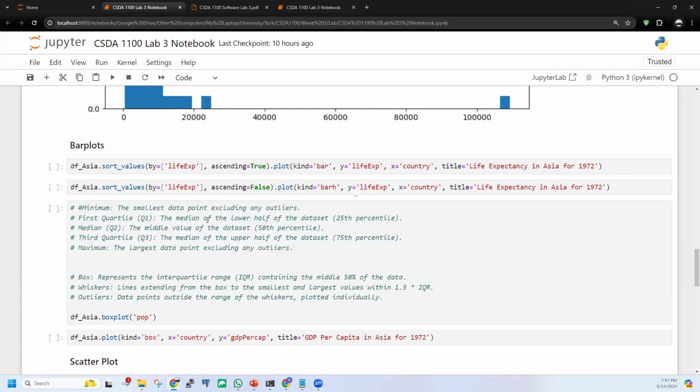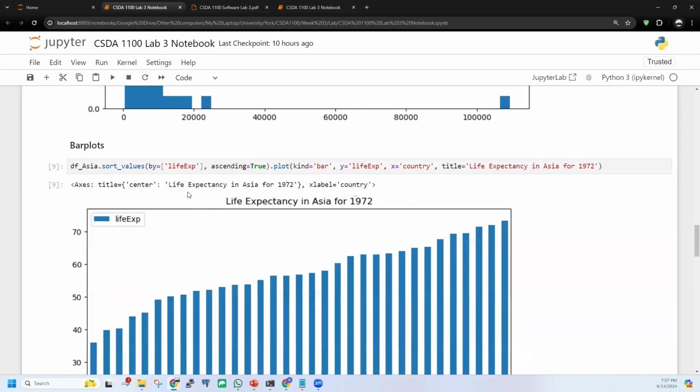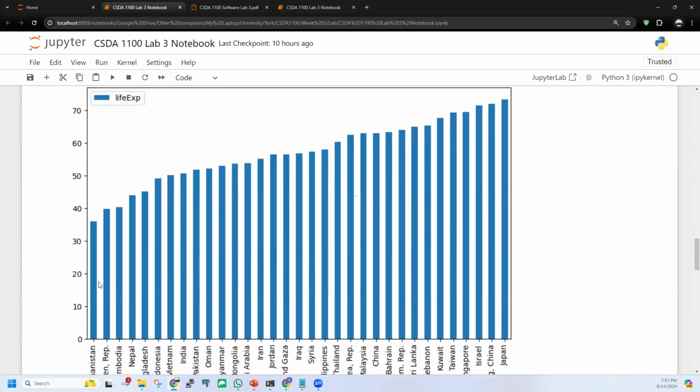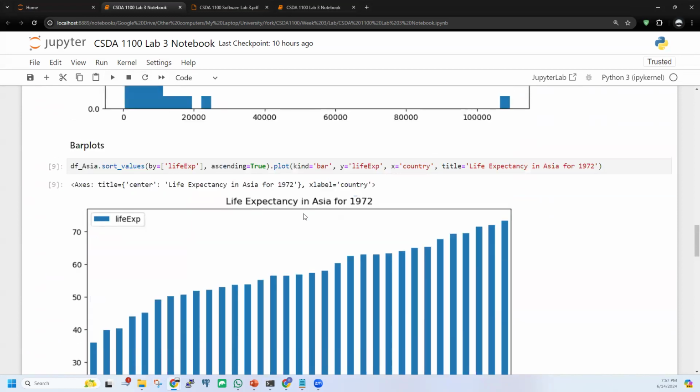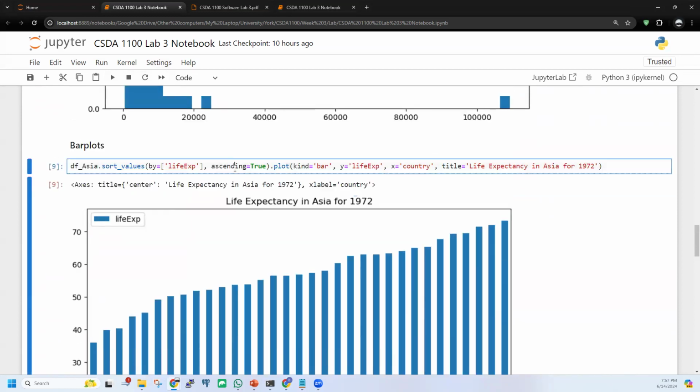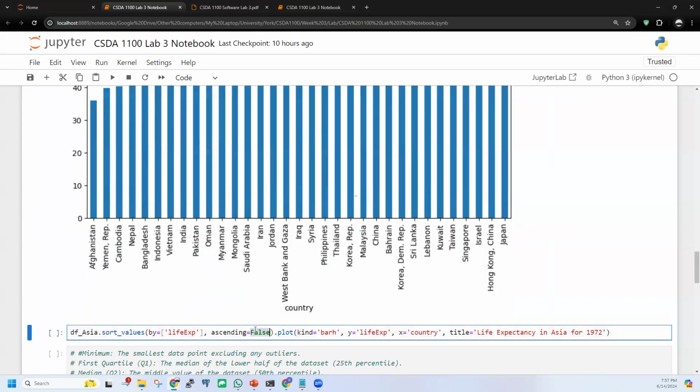Okay. So you can also sort values by life expectancy, like do some sort of SQL-like queries. And it is going to show you in ascending order. It is starting from Afghanistan, which has the lowest expectancy, to Japan, which has the longest expectancy. So ascending is the function here. You can always revert it and call it false, and it would do something else here, right? So true or false.